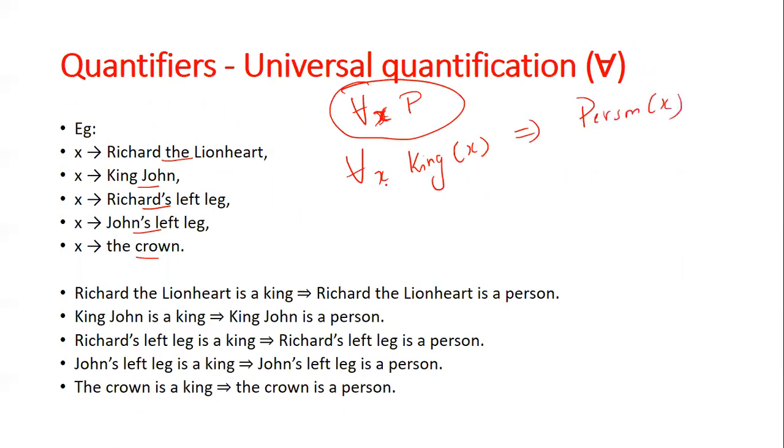So what are the possible values x can take? That's what we have discussed here. In the example we are discussing, there are only 5 objects, so these are the possibilities. x can be either Richard the Lionheart, or King John, or Richard's left leg, or John's left leg, or the crown. Now the universal quantifier says that for all x it should be true.